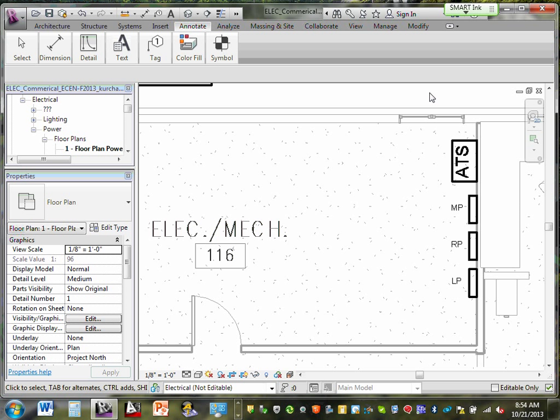So here's my main panel, receptacle panel, lighting panel. That's how you tag them. They call it a tag. You do have to have the right tag though. Everybody's there? Yes, no?